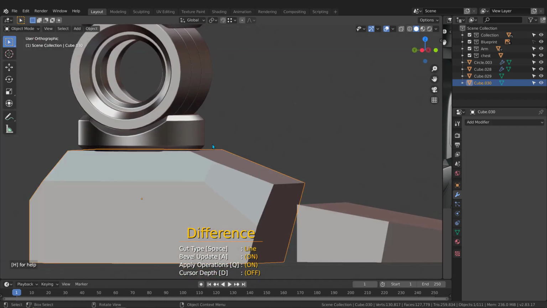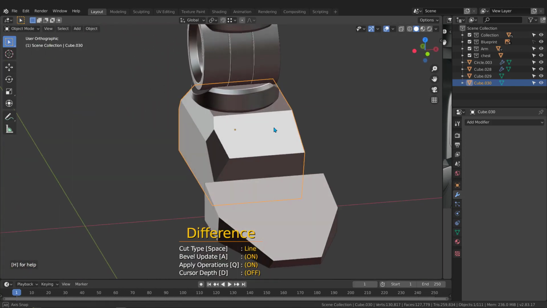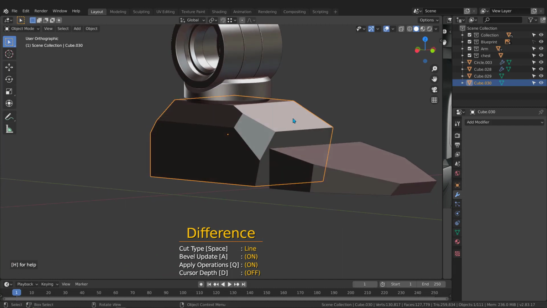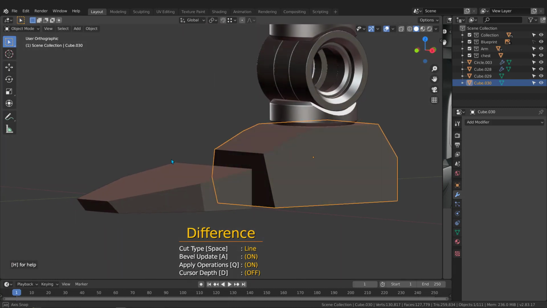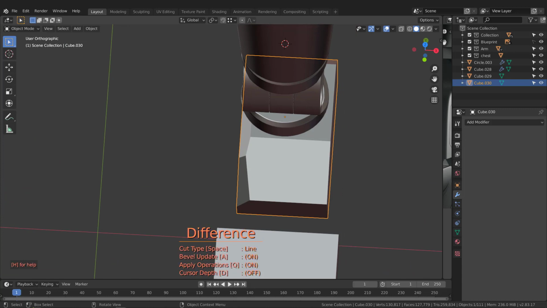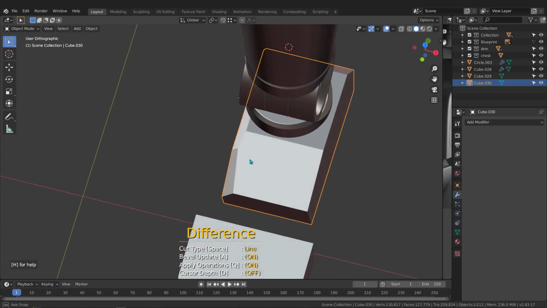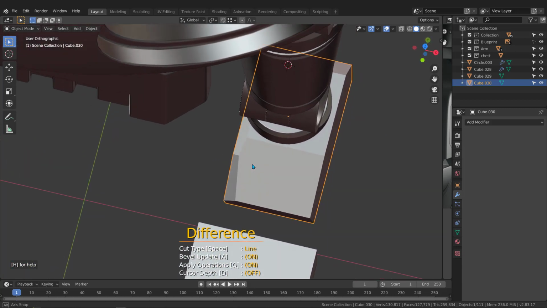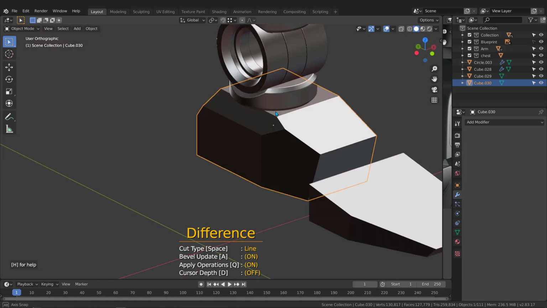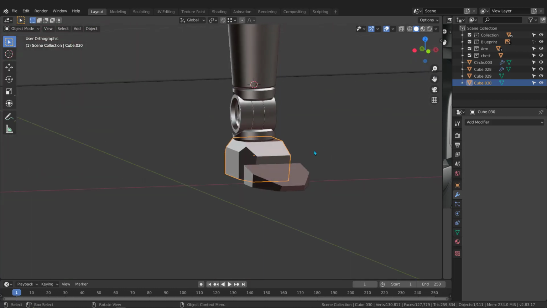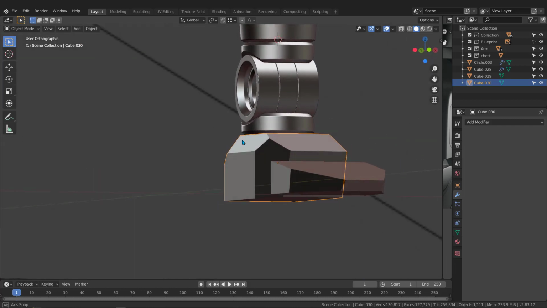Yeah, I think that's gonna be better. There we go. Well, let's see what else we can do here. Let's take another angle, maybe just like that, and let's make another cut. I think that's gonna be better. Alright, so that's cool. Now let's see what else we can do here.